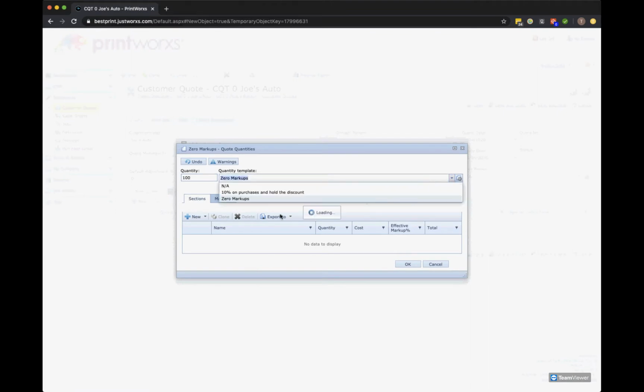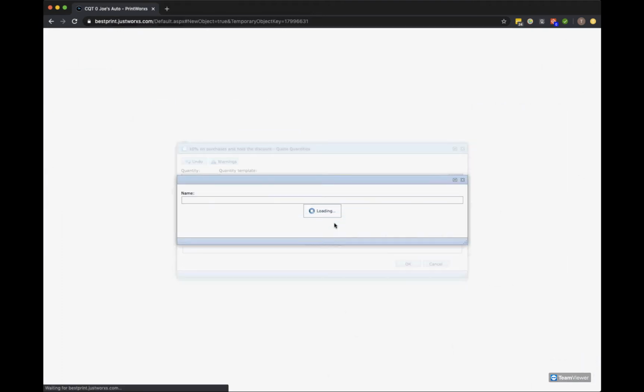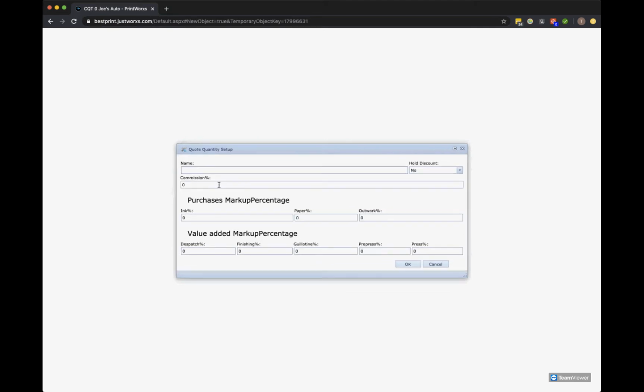In this drop down here, I'll just pick which markup structure I want. And you can go and create your own markup structures. On any drop down, you can just hit the little edit button on the side here. You get a choice of edit and new. So if I do new, I can enter a new markup structure. So let's do a new one. Let's say 10% on everything.